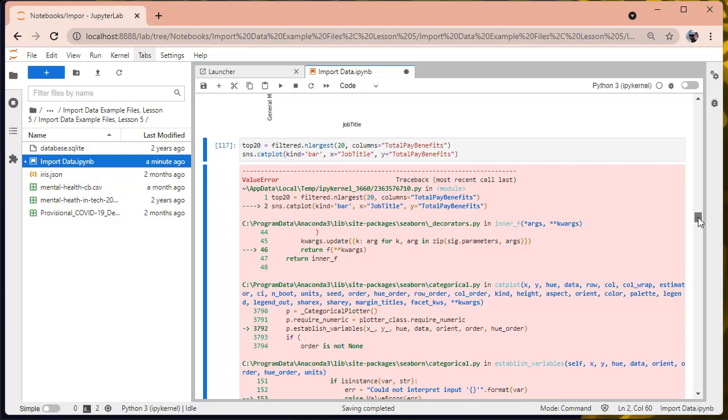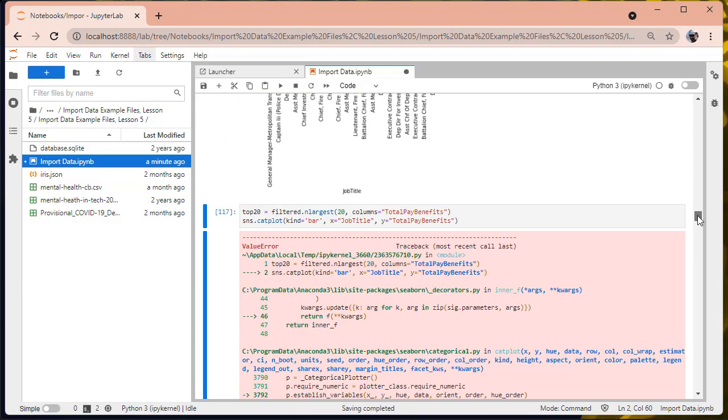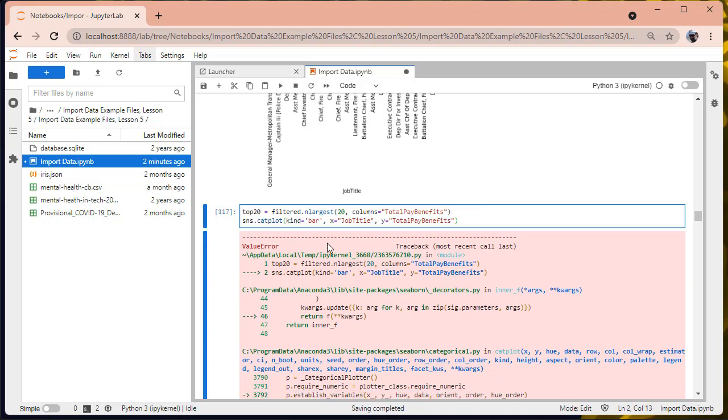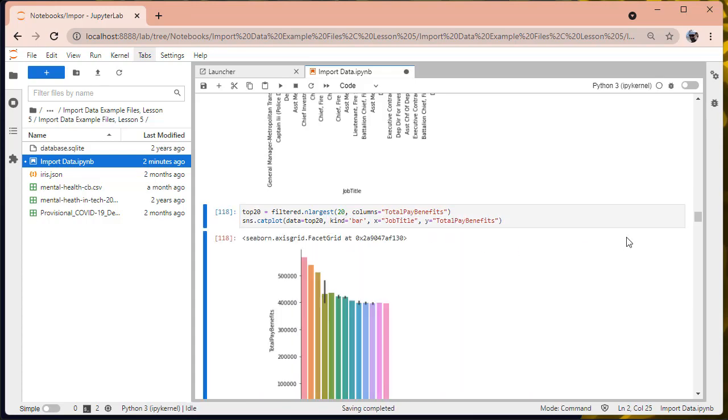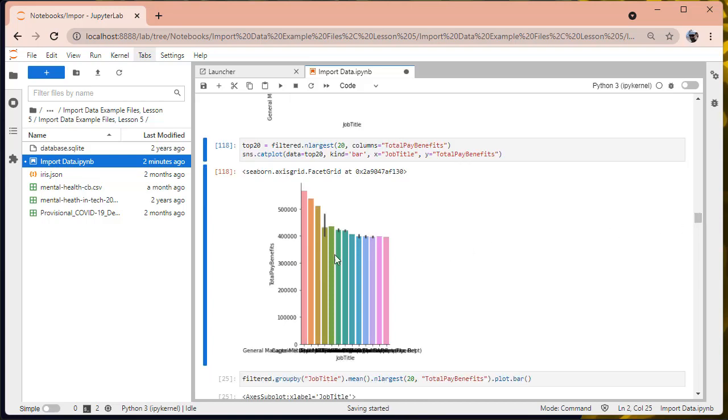And got a little error here. Could not interpret input job title. Let me go ahead and display top 20 again. Oh, I didn't put the data argument here. So data is going to be top 20. There. All right. So here is my plot, and it looks kind of ugly. So let's go ahead and start by rotating those labels.